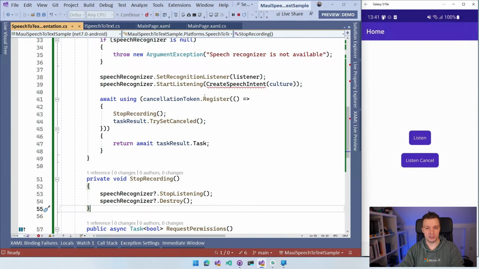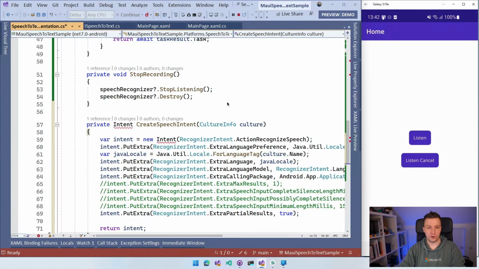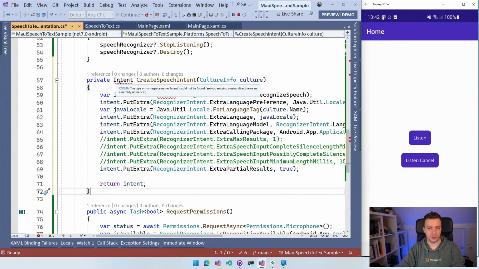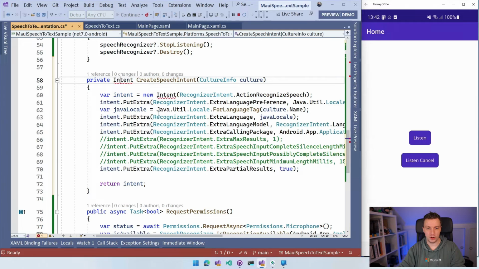Now this one, the start listening with create speech intent. So intents is another Android concept that provides extra data for the operation that you're about to do. So let's create a little method for that as well, because there can be a lot of intents for this speech recognition stuff. So we have this intent. We should be able to implement this. Visual Studio should do that automatically, but in this case, you want to add the using android.content. It's going to add that at the top.